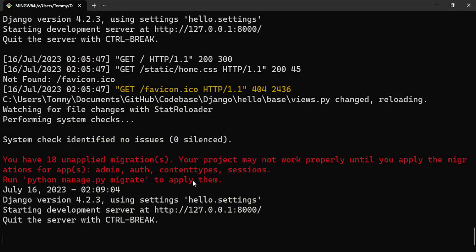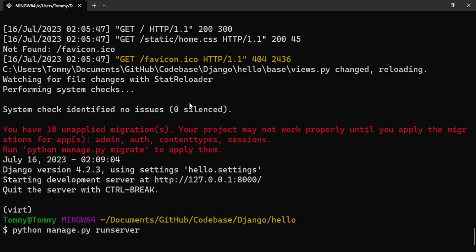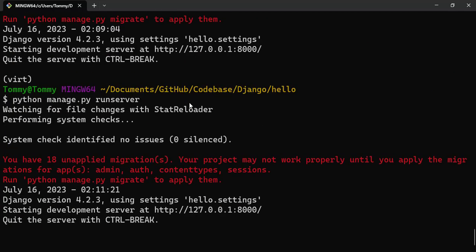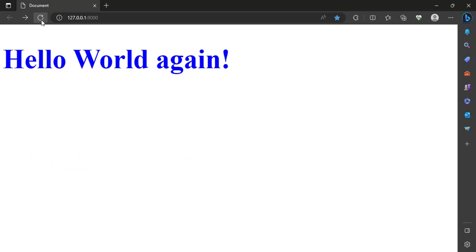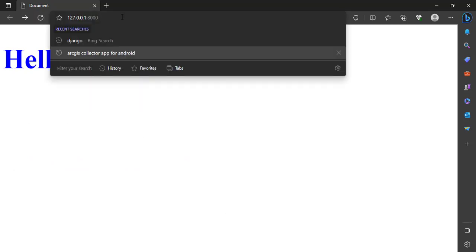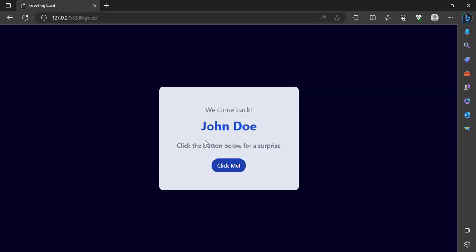Let's see whether our server was still running. This one might cause a problem. Let's just break out of it and run it again. Okay, so let's just make sure that everything works again. And then here we can go to /greet. And then we see that it has rendered successfully. That's great. When we click it, nothing happens.